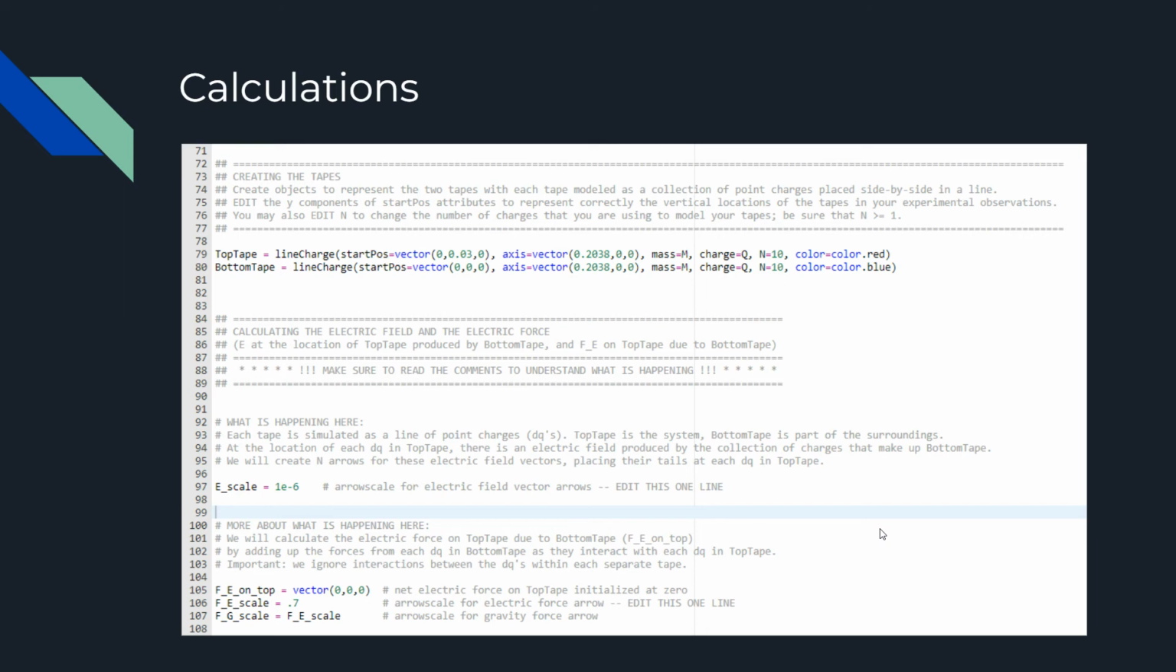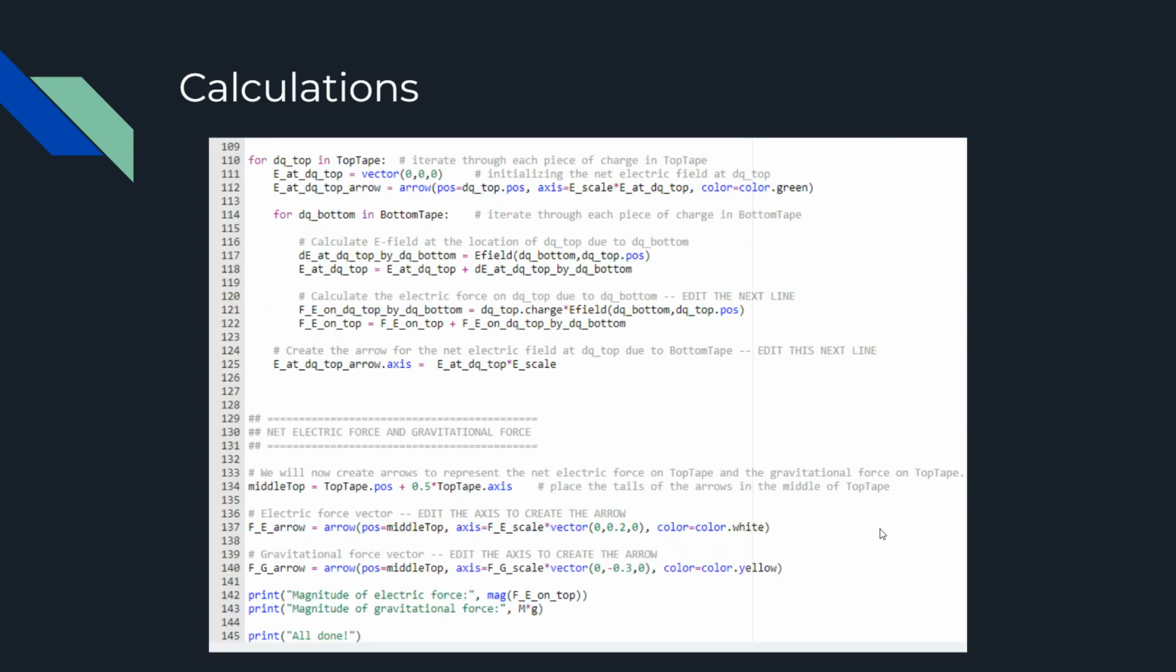This is where I start to calculate the electric field and electric force. So we iterate through each piece of charge in top tape and each piece of charge in bottom tape to calculate the E field at the location of top tape due to bottom, and vice versa. And we create arrows for each of these to easily visualize the forces.